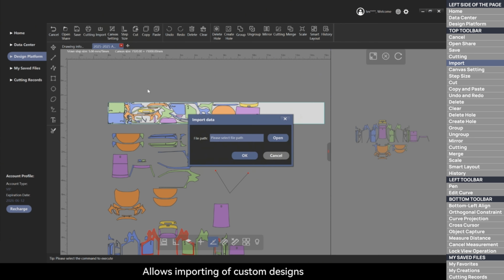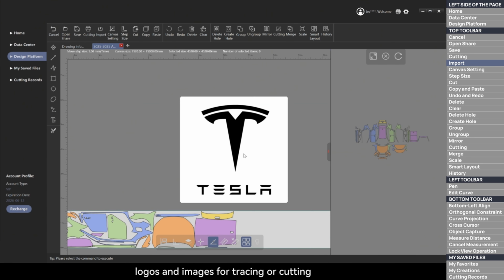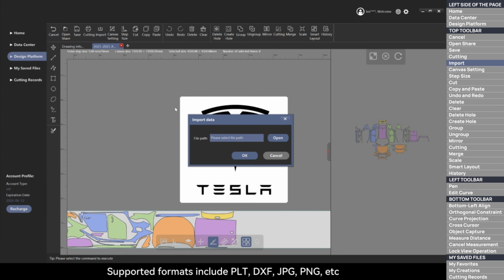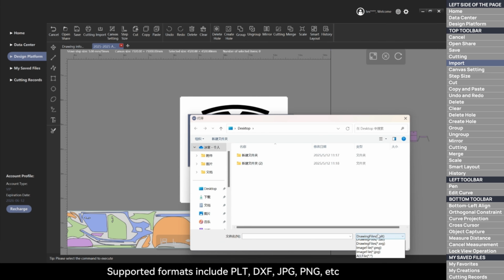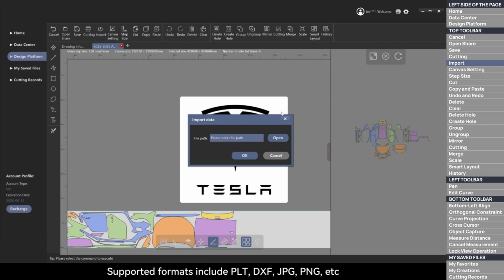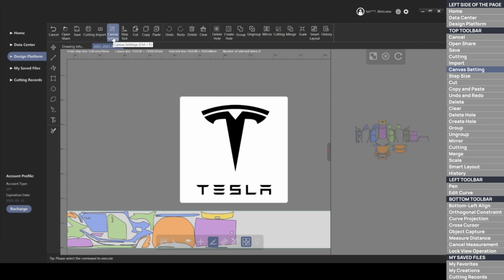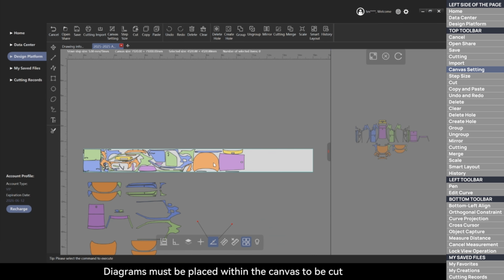Import allows importing of custom designs, logos, and images for tracing or cutting. Supported formats include PLT, DXF, JPG, PNG, and so on. Canvas setting. Set the cutting canvas size. Diagrams must be placed within the canvas to be cut.